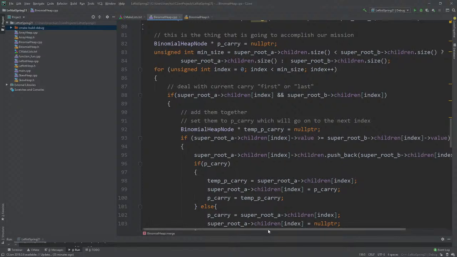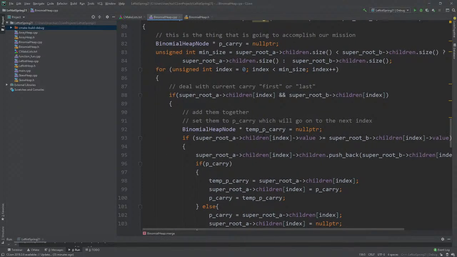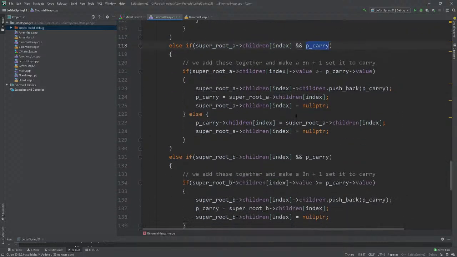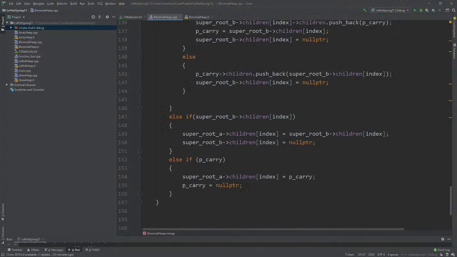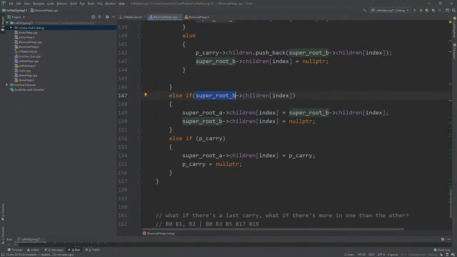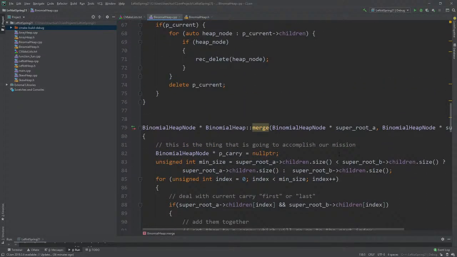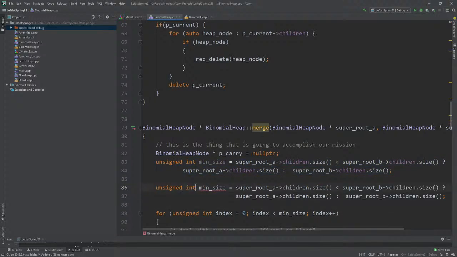I'm dividing it into the cases where we have BIs in both of them, or there's a case where we just have a BI here and we have a carry, or we have a BI in B and we have a carry, or we have a BI in B and no carry, and so in that case we have to transfer it over to A, because everything's getting merged into A. And then, yeah, so I guess... So we should also maybe have a max size, which I think I had last time. I just kind of got rid of it.